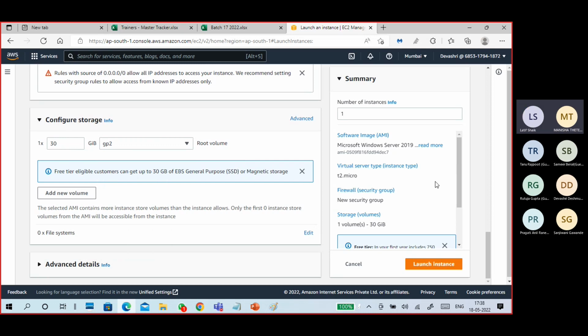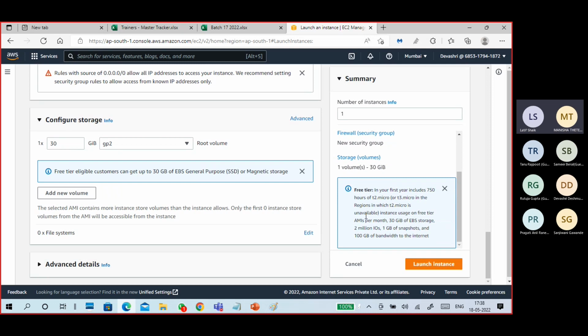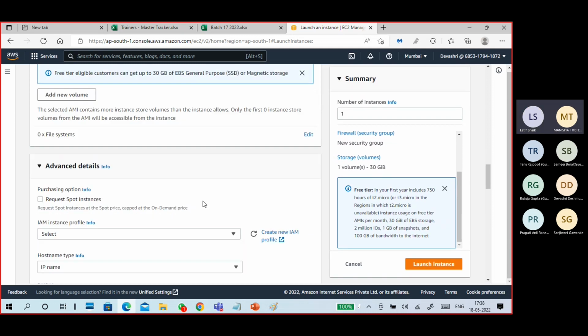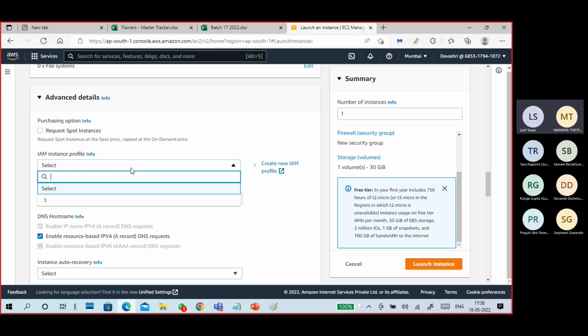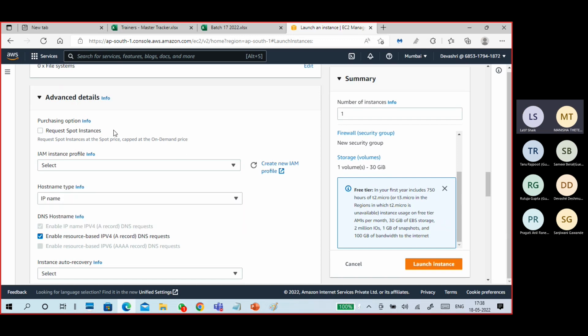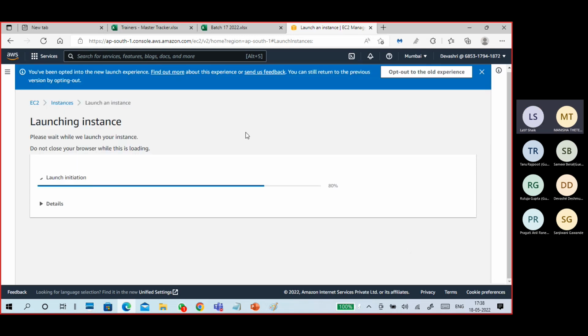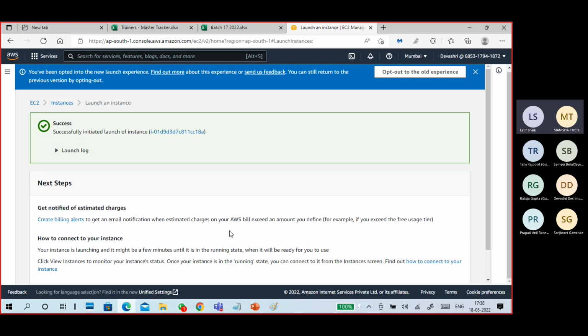Okay, so you have to go with the summary of this one. This is also summary. You can directly see advanced details. If you want to put any other kind of stuff, you can put it. I'm not doing anything, simply launch instance. Now it is creating. So what I have done, guys, I created a Windows Server 2019 base machine.